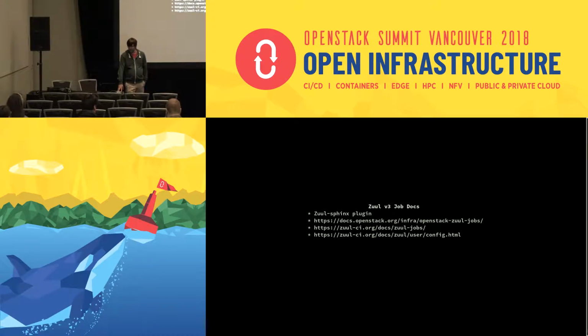Zuul itself is relatively well documented. There's a Zuul Sphinx plugin to make the configuration of Zuul things look nice in documentation, so it's relatively easy to understand what a Zuul job is doing if it's using the Zuul Sphinx plugin. We've documented our jobs, the OpenStack Zuul jobs, the base Zuul jobs library, which is meant to be a global reconsumable library of Zuul configuration. So it's not OpenStack specific, it's relatively generic. And then there's user configuration documentation in Zuul itself to explain how to go about writing your own jobs.